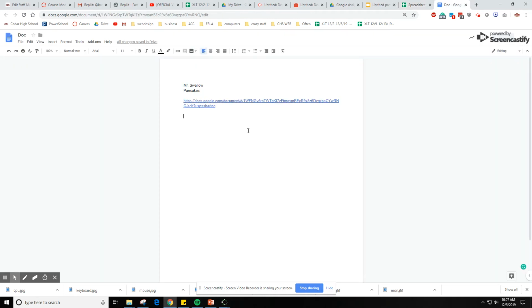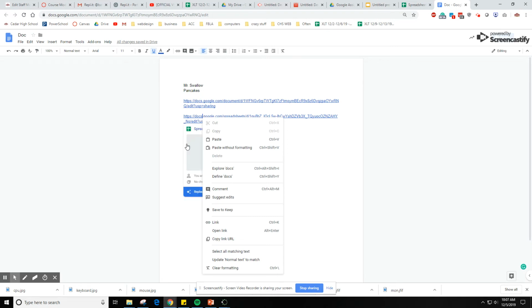Okay, so again, we're going to go share, make sure it's on can comment, copy link, and go back to your document, and we're going to paste it right there. Then hit spacebar, then it's a live link. So if anybody clicks on this, then they should be able to get to your spreadsheet.